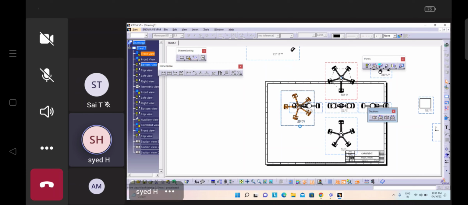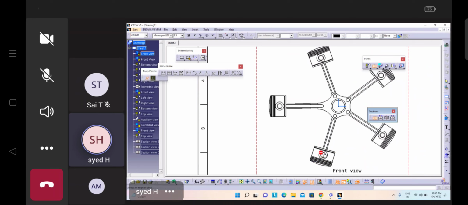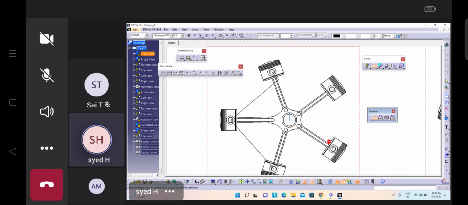For example, here I am taking this view now. See, the same kind of view will be created here also, but with the section view. What is the difference you can find? You are able to identify it now. See here, it is not at all creating this thing here.